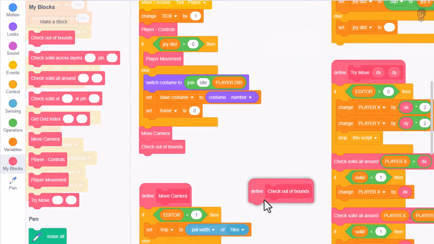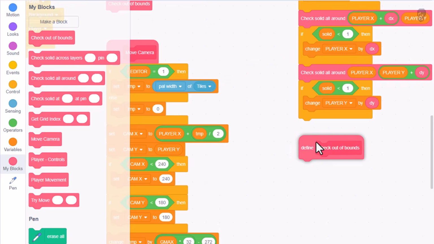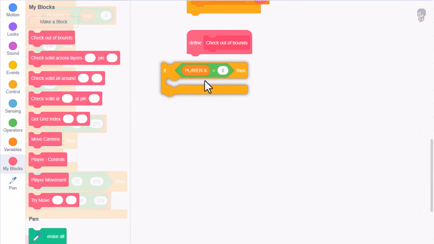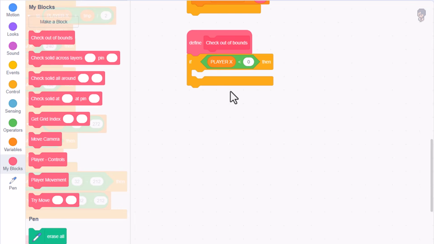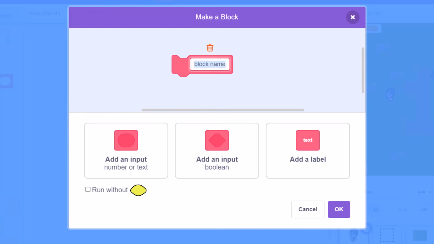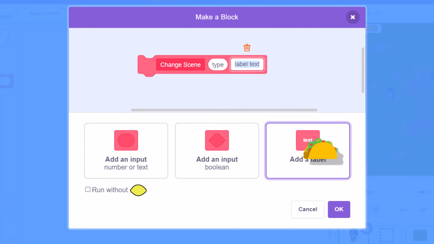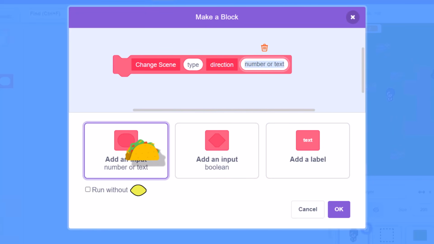And now let's flesh out this new custom block in some free space. We'll begin by checking whether the player has walked off the left edge of the scene. If player X is less than 0, then that's it, we need to change scene. So perhaps another custom block is in order? Name it change scene. And follow this with an input named type. We can use this to identify the type of transition. Next, add a label, direction, followed by 2 more inputs, dx and dy. These are to tell us the direction we are travelling in.